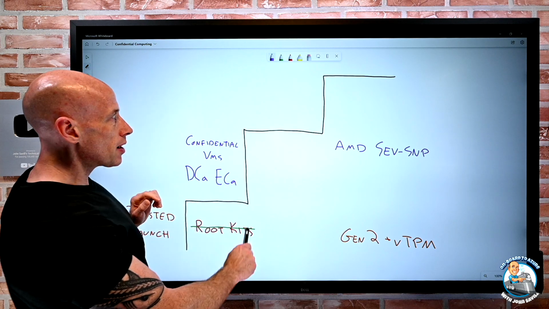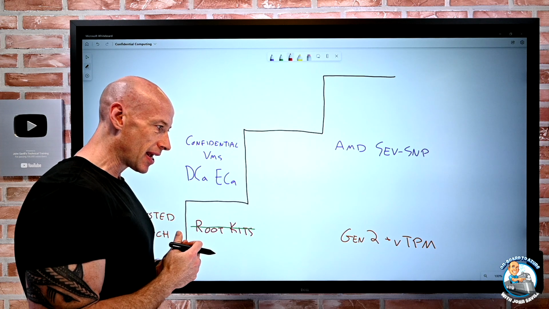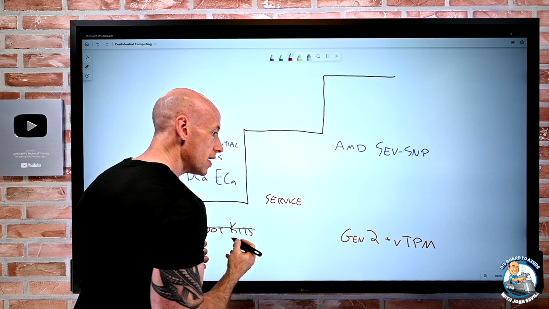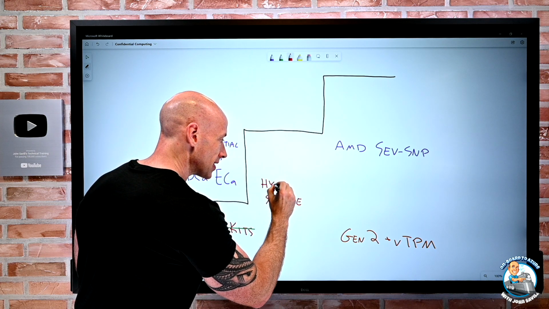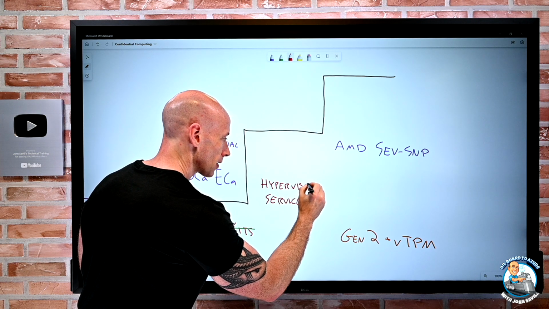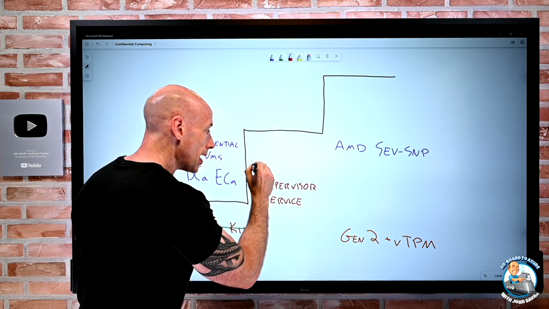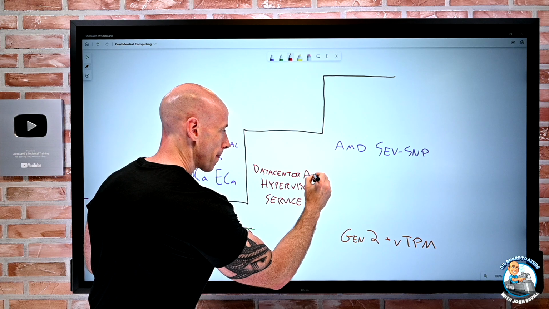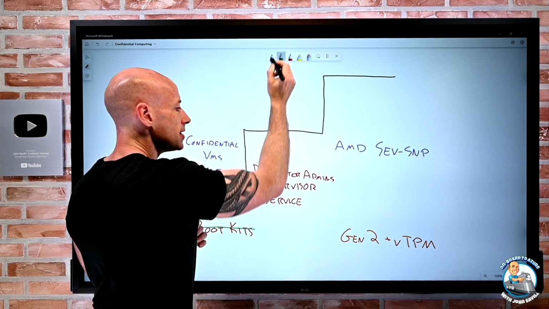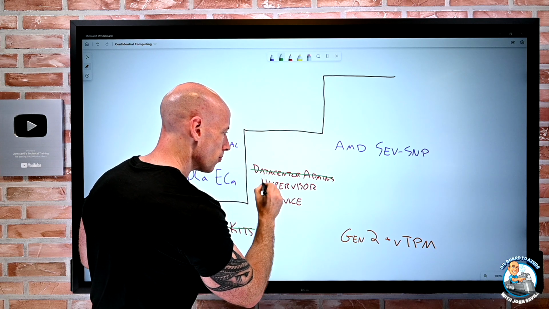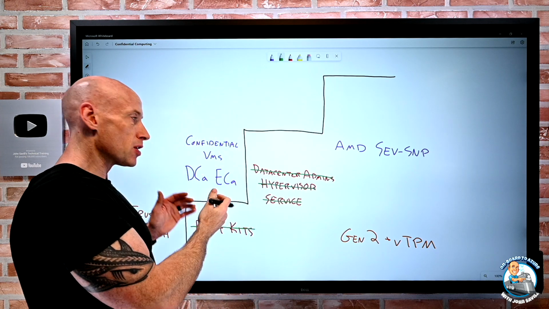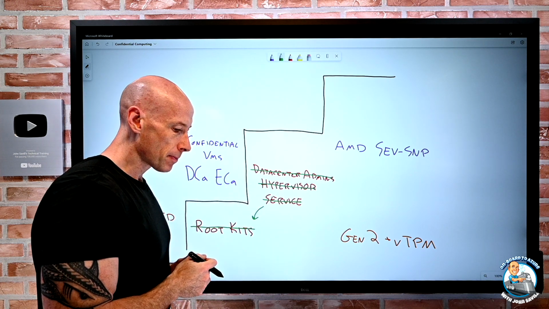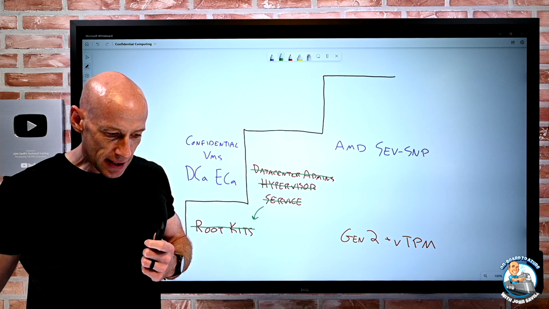So if I think about, well, what are the possible bad things that could happen to me here? Well, from a service perspective, the control plane, for example, if I think about the hypervisor, bad things can happen in the hypervisor. Very unlikely, but there we are. Data center admins. This is giving me protection from all of these things, plus rootkits. So it's building on top of the protections that we had in the previous layer as well. So I'm getting all of those benefits.